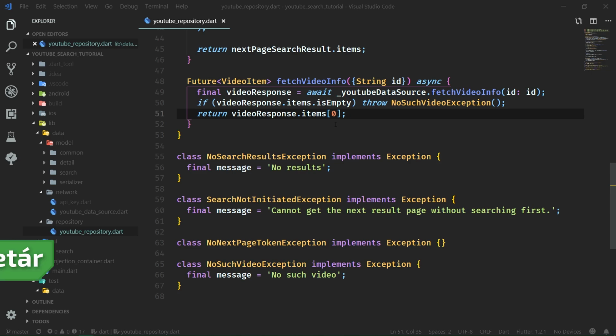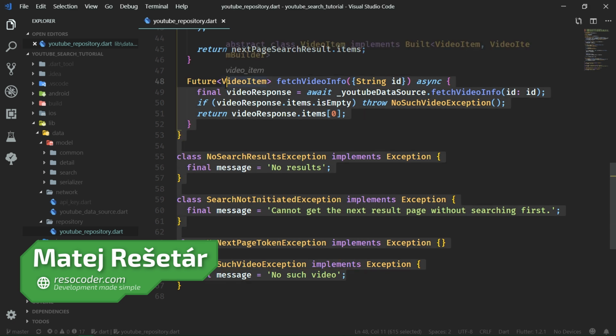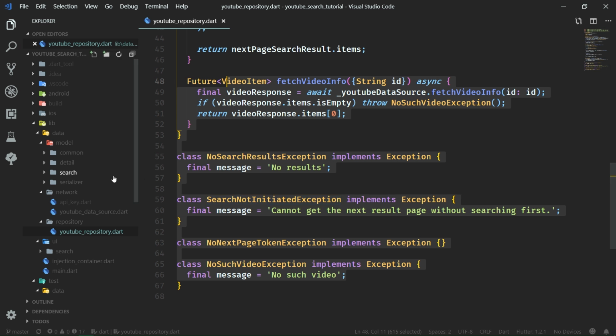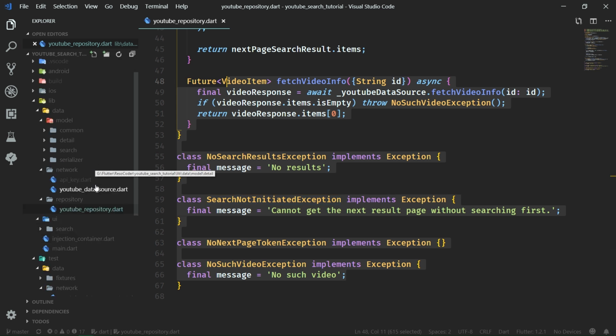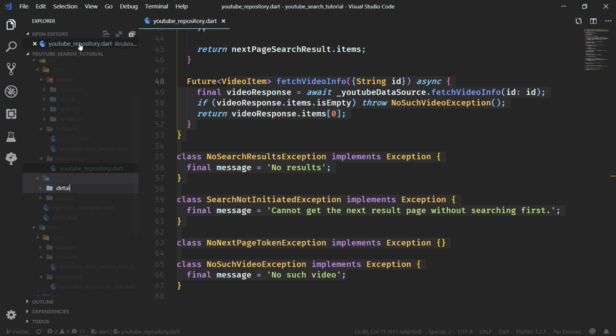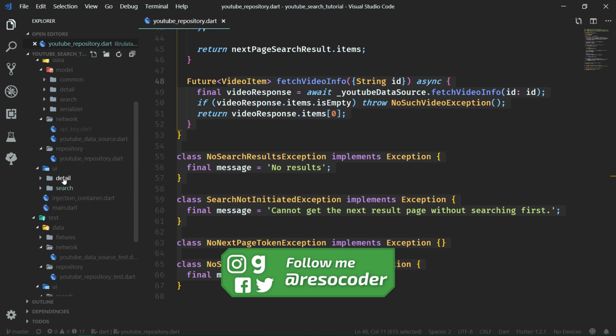Hello, welcome to ResoCoder, and let's start using this YouTube repository with a BLoC. So first, to create a BLoC, we need to create a new folder under UI. This folder will be called detail. And then also let's add new classes under this detail folder.